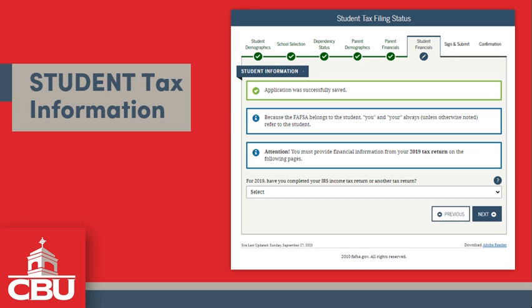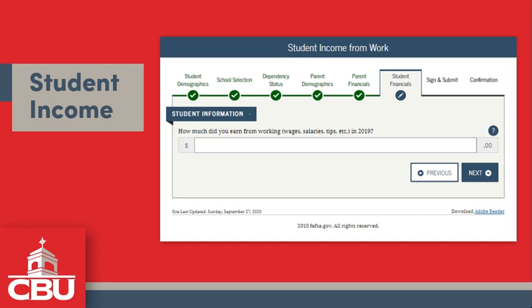You will see again that we have now changed to a new tab and the application was successfully saved. Again, because this FAFSA belongs to you, the you and the yours always applies to the student. So, for the student, in 2019, have you completed an IRS income tax return? Many students do not, because they haven't held a job if they've been in high school, and that's okay. It will ask how much you earned from working: wages, salaries, tips, etc.